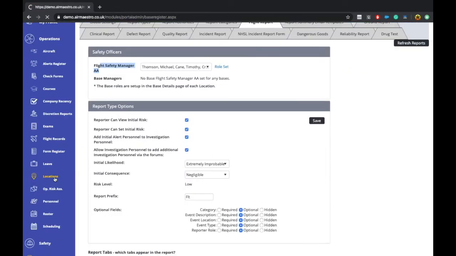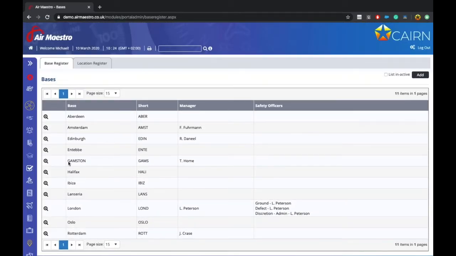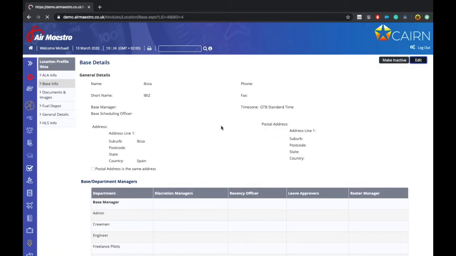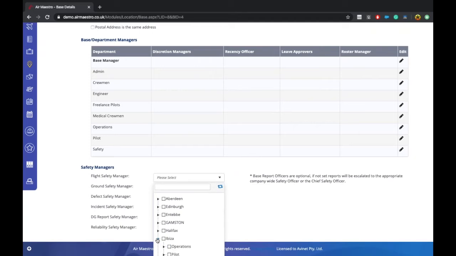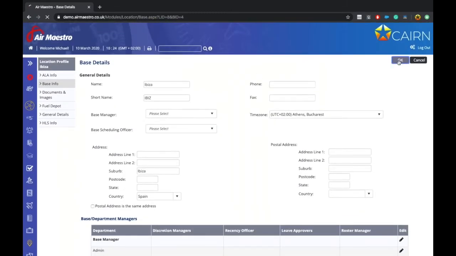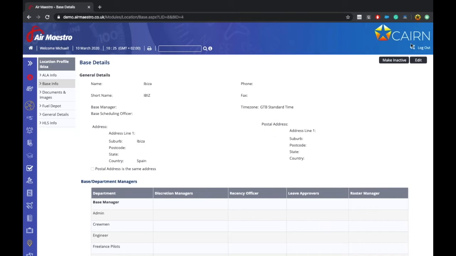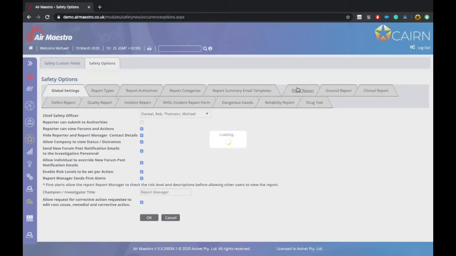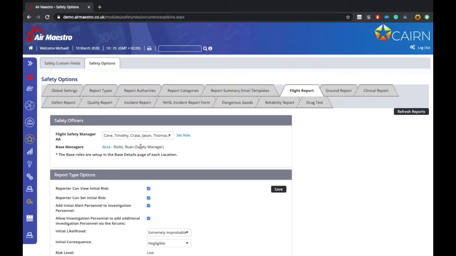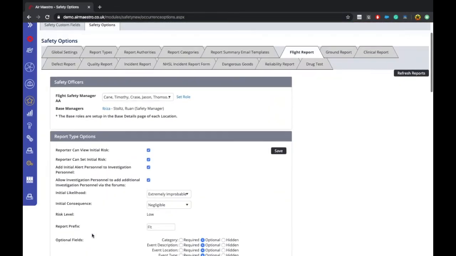let's go to our locations register and look at Ibiza. In the base details tab, I can click Edit. And down at the bottom here, we can specify that for Ibiza, I need this person to be involved in any investigations. And then if we go back to our safety options and look at the flight report again, we can see that I have that selection there. So again, that is a role. How that role is applied is covered down here in these tables, which we'll come to a little bit later.